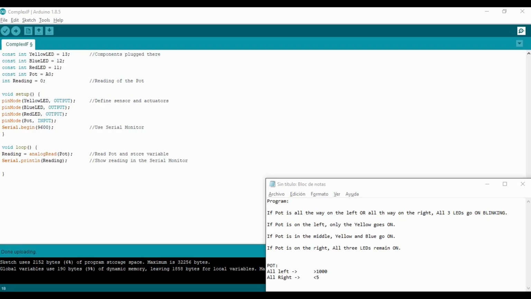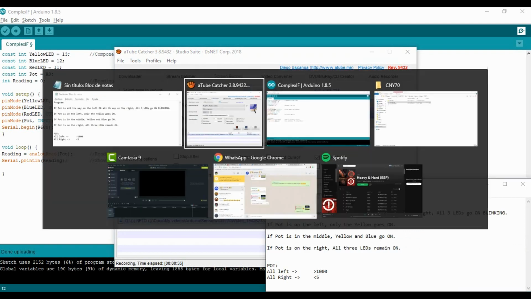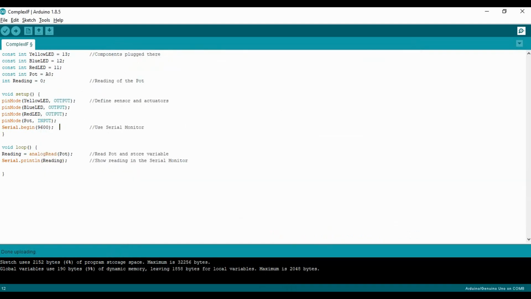Okay, now I just prepared this part of code, which is what you supposedly know how to do already, which is basically state everything that you have to use. In this case, the yellow, the blue, the red LED, they are plugged to 13, 12, and 11. The potentiometer is plugged to A0, and of course the variable reading, which is the reading of the potentiometer. Then in the void setup, I just set all the actuators, which are all three LEDs. And I define my sensor, which is the potentiometer, and I also said that I'm going to use the serial monitor.